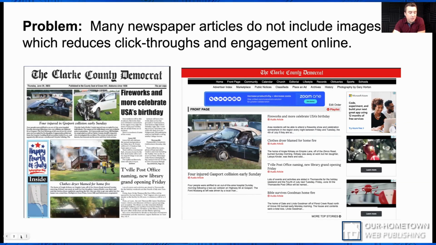The solution has been stock images that you can manually choose, or just a default image of your logo that goes in there. But those really don't get the engagement that we want. We want more click-throughs coming from social media, more engagement on the website. And it's very clear in the metrics that an image on a story is going to get more clicks.